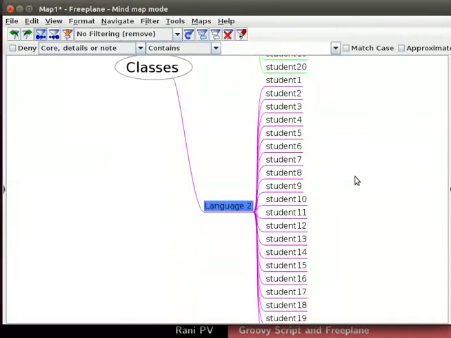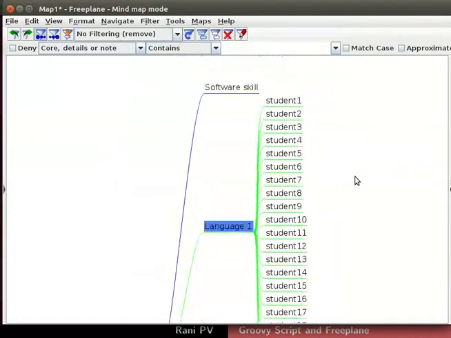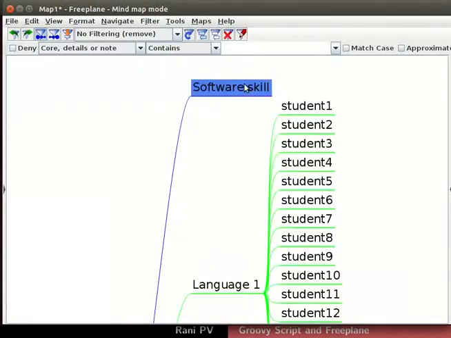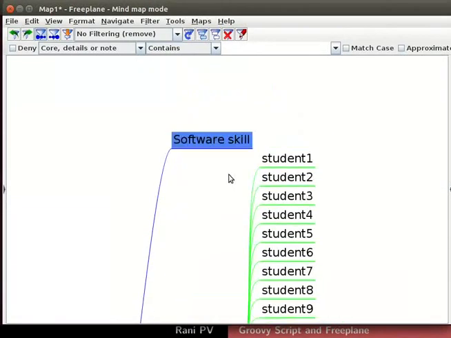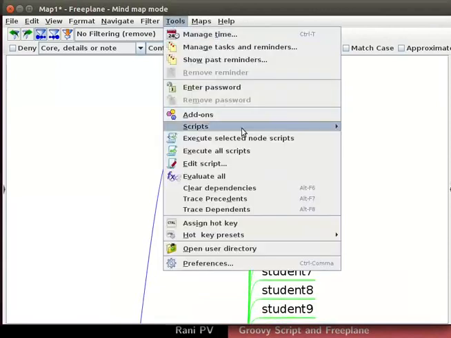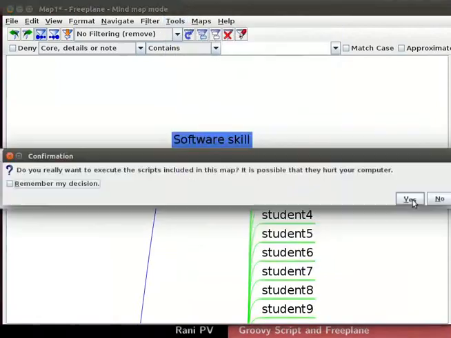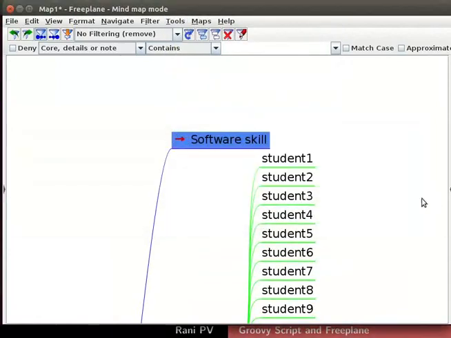Let's hyperlink the Freeplane tutorial web address to the software skill node. Select the software skill node. Next, run the script by clicking on Tools, Scripts and Hyperlink. Click on Yes on the prompt to run the script. Notice the red arrow next to the node indicating a link.